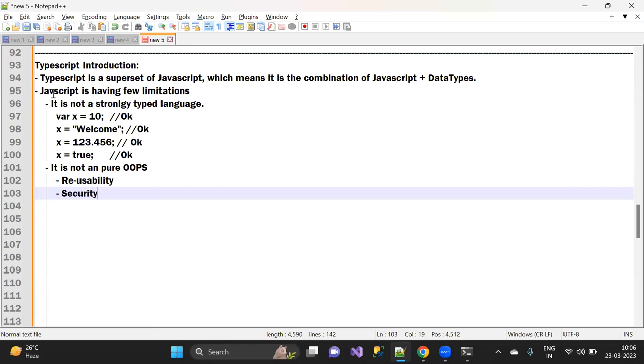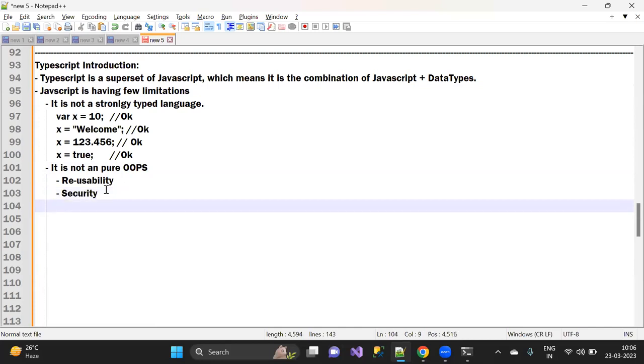So JavaScript does not have a pure object oriented programming. So reusability is very less, and also security. These two things are going to be very less if you write a pure object oriented programming by using JavaScript. That is the second limitation.